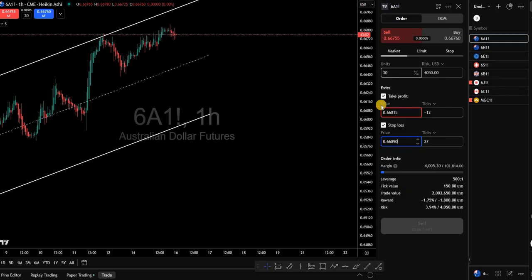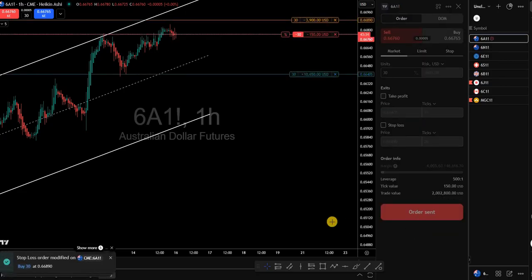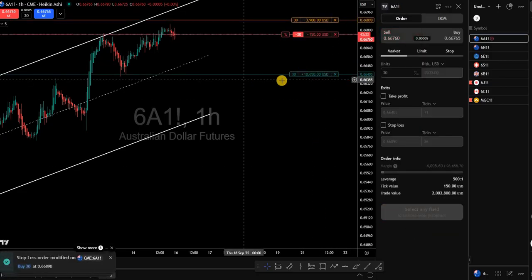66,890. Okay, and if you don't want to put a take profit, you don't have to. But let's say you want to put a take profit at 66,405, which is right here, 66,405. So we'll put in here 66,405, and you're on the market button, and then you just click the sell, and there you go. So everything's right in there for you.